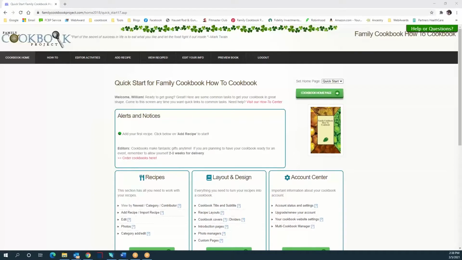Hello and welcome to Family Cookbook Project's tutorial on how to create your own custom recipe categories in your cookbook.